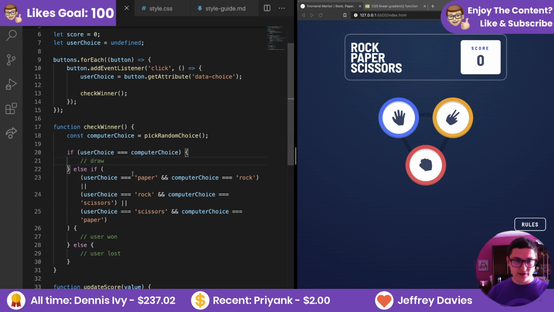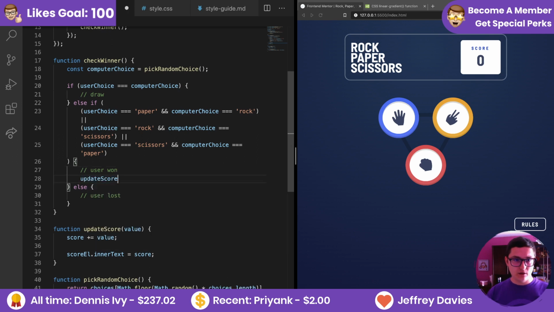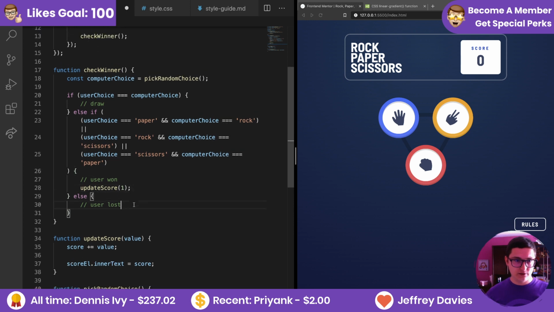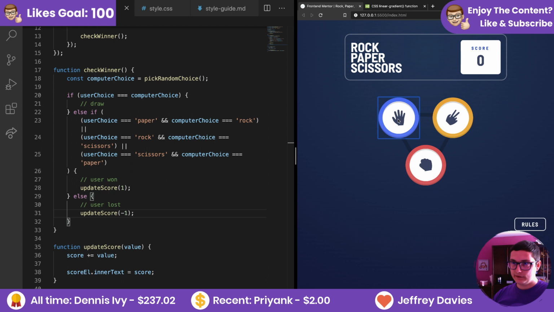Okay, so if it's a draw, well, we don't do anything now. If the user won, we want to update score with 1. If the user lost, update score with -1. So now we should be able to see the score updating, although we don't have any visuals. Yeah. Okay, so it kind of works. Yeah, good.